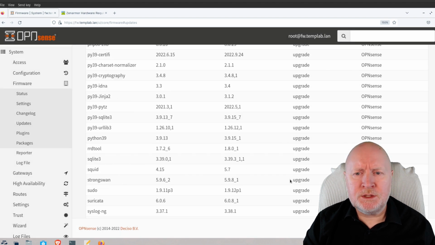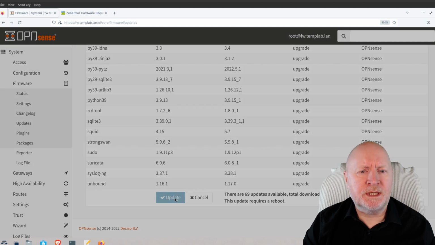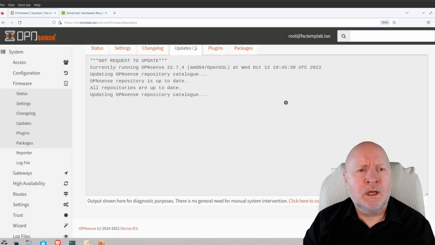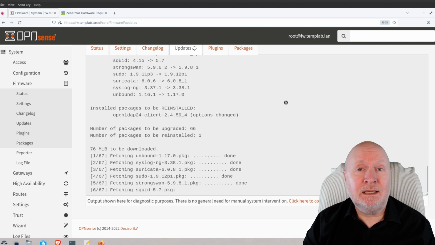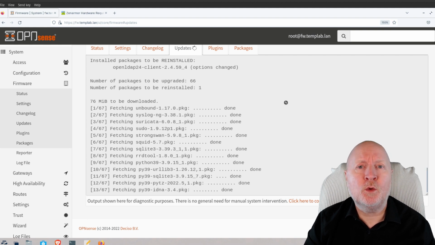Scroll to the bottom of the page, and then I'll click on Update. And it's warning us that this is actually going to need a reboot of the actual firewall, which it will do automatically. But we'll click on OK. If you don't want to do that, you can always just click on Cancel. And then it starts to download the actual software. It'll then install all of those updates, and then, as I said, it'll reboot the firewall automatically.